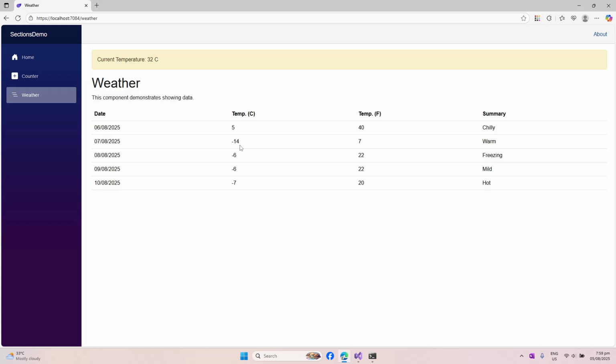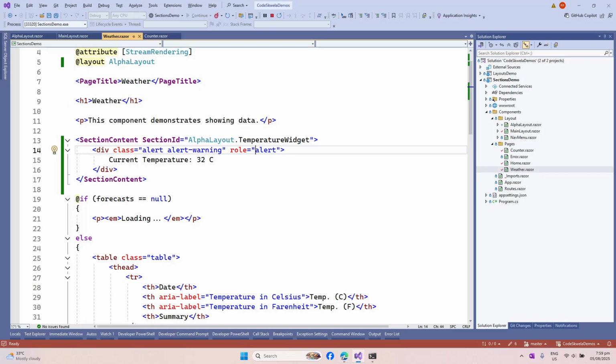Maybe you want to add some specific widgets, or you want your layout to allow child components to display some sort of widgets within your application or your layout. Then you can quickly do that via SectionContent and SectionOutlet. So that's your Blazor sections.